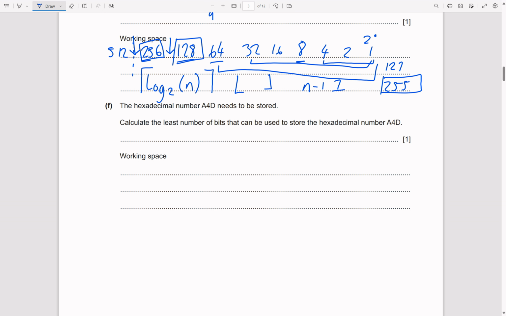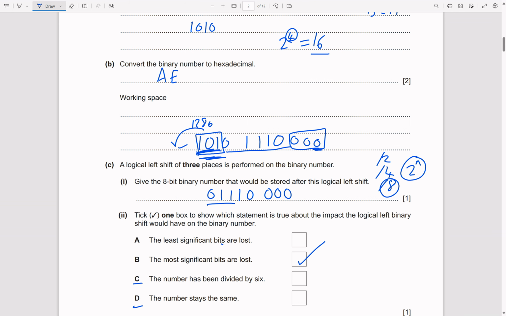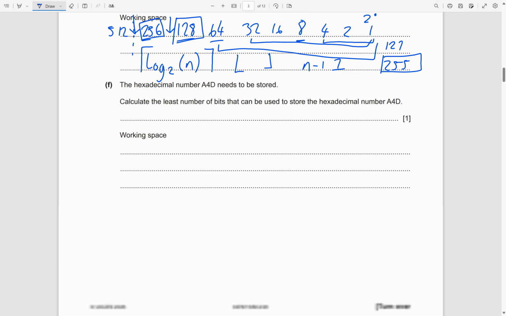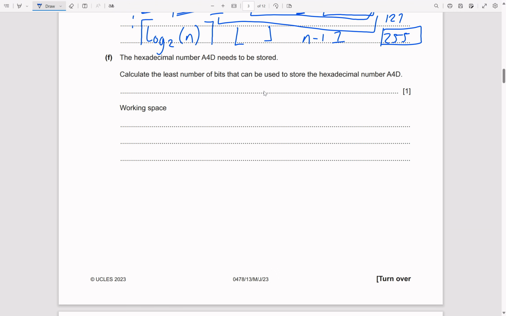The hexadecimal number A4D needs to be stored. Calculate the least number of bits that can be used to store hexadecimal A4D. Like I've said before, one hexadecimal digit is 4 bits. So this one's actually quite easy, and I don't think we need to show our workings. We can just say 12, because we've got 3 hexadecimal digits, and each digit is 4 bits.